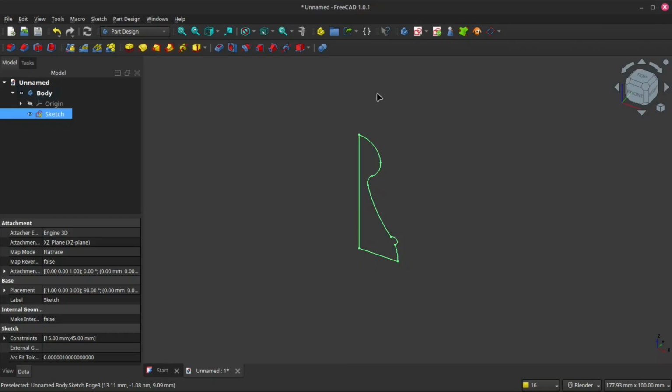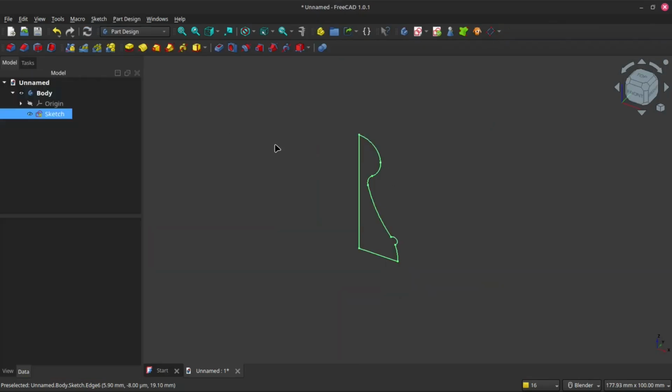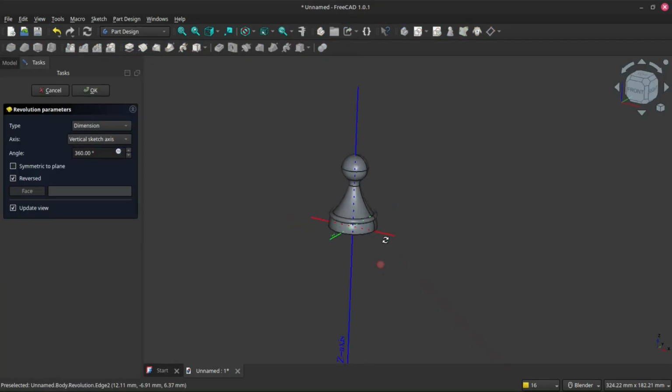Now, it's actually not going to break anything that the sketch wasn't fully defined. If we go back real quick, the only thing that's fully constrained about this sketch is these two lines here. These can be moved around still. So I'm just kind of going to leave them as they are. Close out the sketch. Now with the sketch still selected, I'm going to select the revolution tool. And there we have our chess pawn.